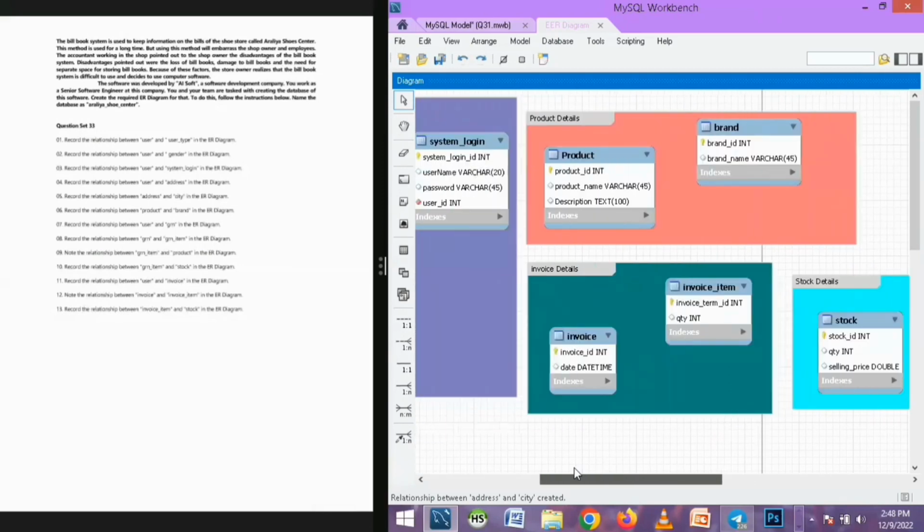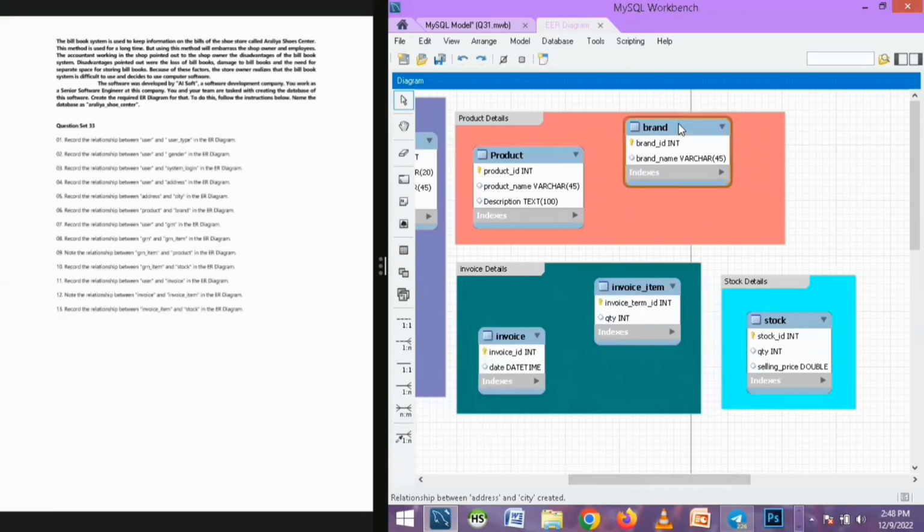Now this is the product detail. You can see the pink area. I colored it like that. I like pink color. That's not a girl color. I don't mention that answer.